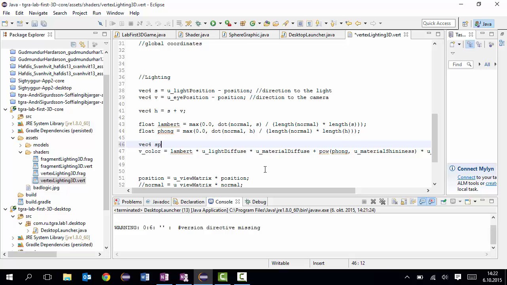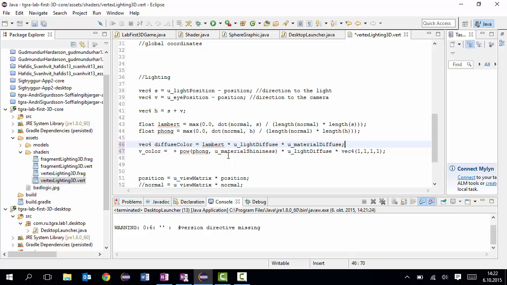So let's say we have, let's start with diffuse, just a diffuse color here. It's calculated, let's say that equals this part here. So we're taking the light diffuse and the material diffuse, and we're multiplying that with this factor Lambert here, which is the relation between the normal and the direction to the light.